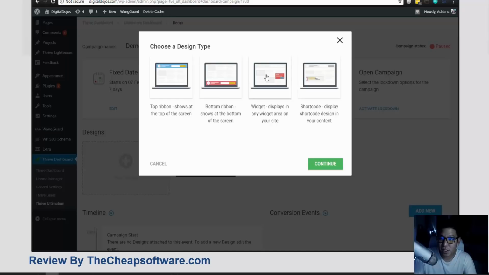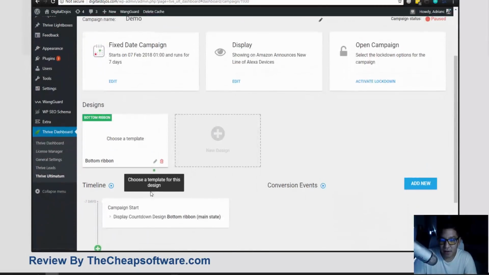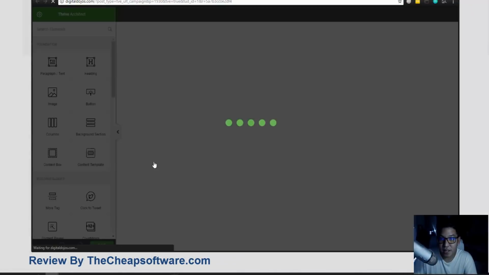You can do it with a widget, or you can do a shortcode, which you can implement directly within the content, like within the blog post, for example. I like the idea of a bottom ribbon, so I'm going to go ahead and go with that. And from there, I can go ahead and further edit the design.